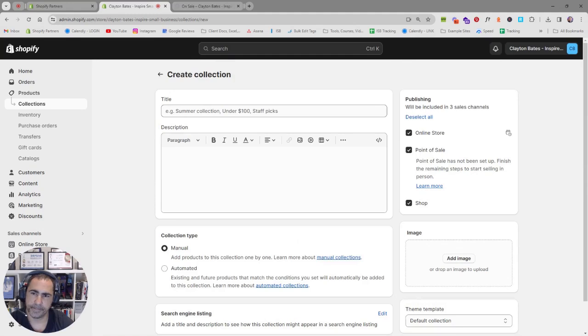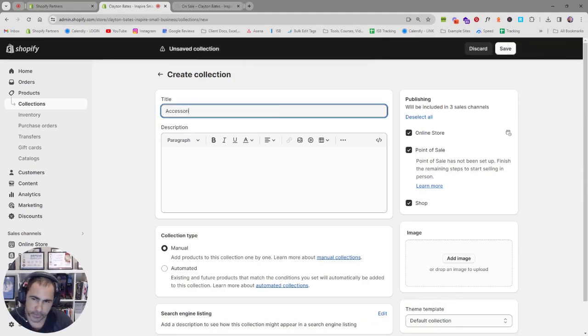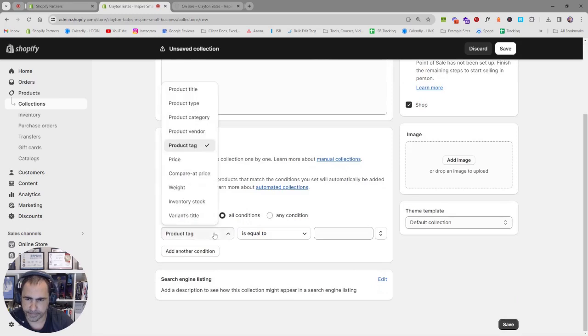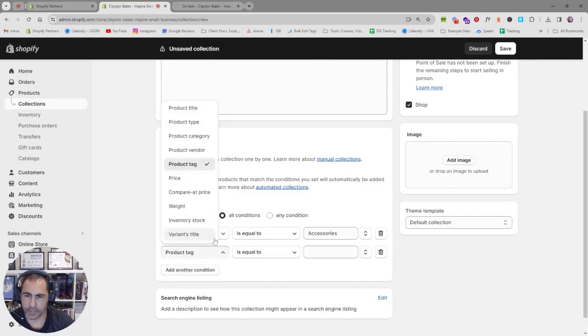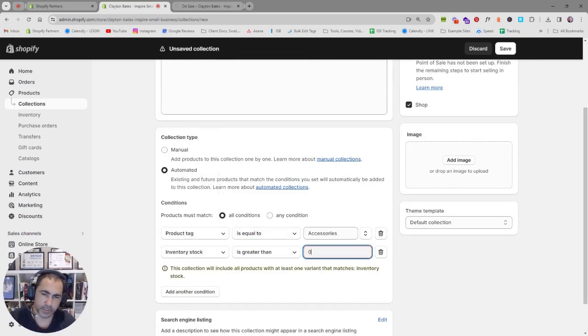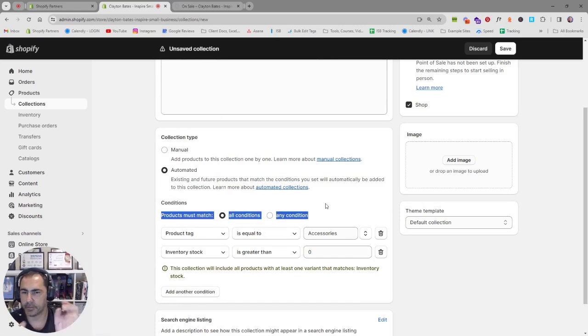Now another one, accessories is sometimes a hard collection to do automatically. So what you can do here for accessories, automated, you can put a tag on all the products for accessories and then have inventory stock is greater than 0. So as long as you remember to put a tag accessories on all your accessories products, they will come here.